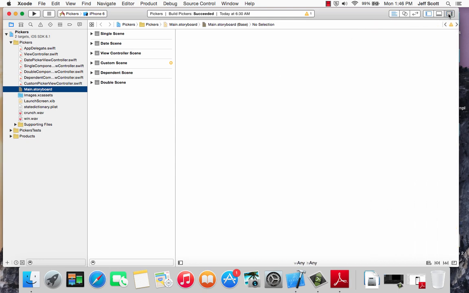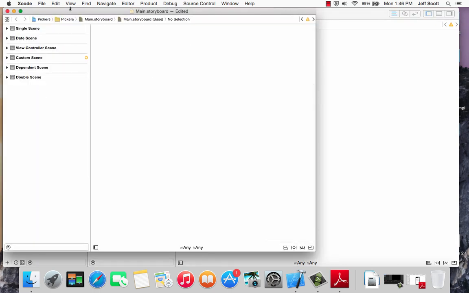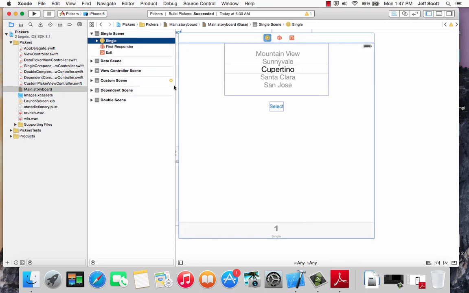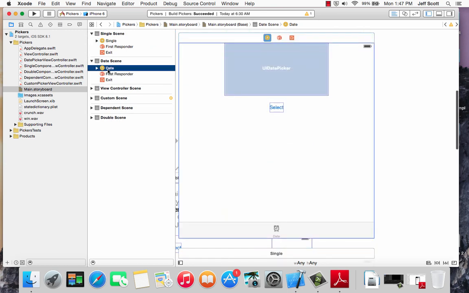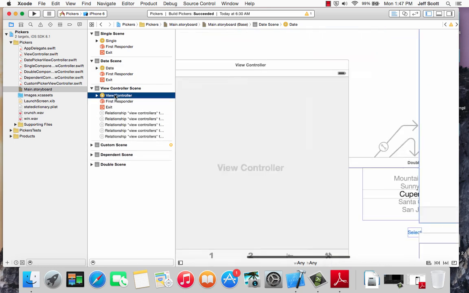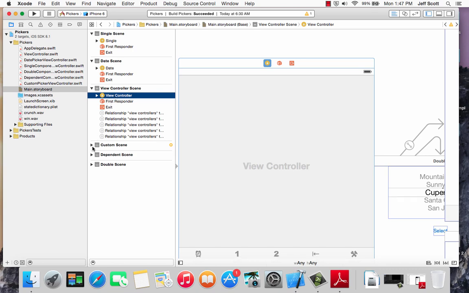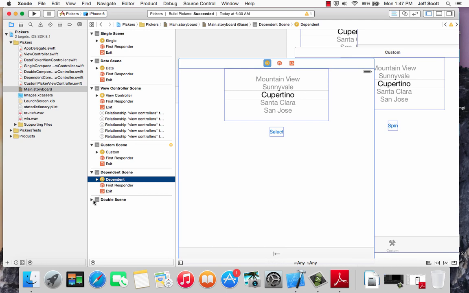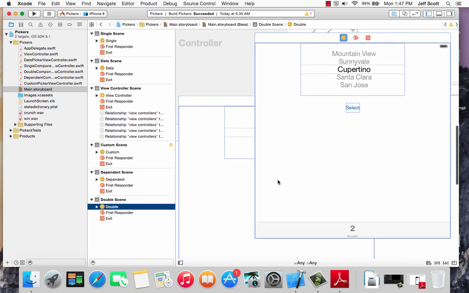See if I remove a couple of these, I can get myself some more room. So here's our single one, our date, the view controller that we're going to be using, the custom one, looks very similar to the one we've already looked at, and as we work our way through there, this will make a little bit more sense.